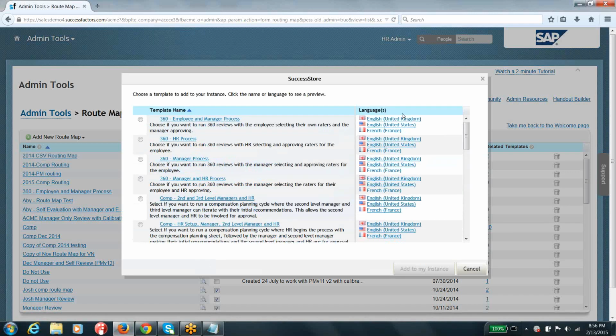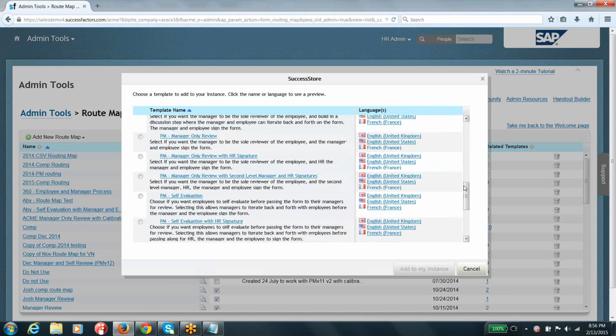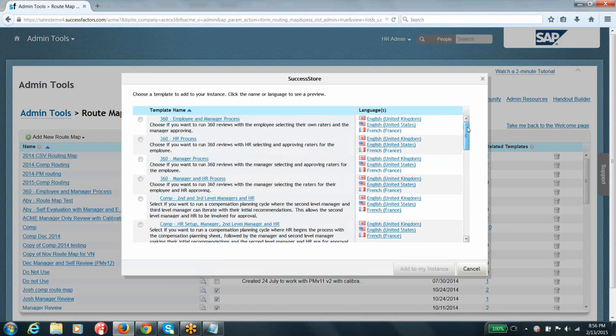How many roadmaps are there, or is that something a user has to create, or will the list of roadmaps provided by SuccessFactors be available?